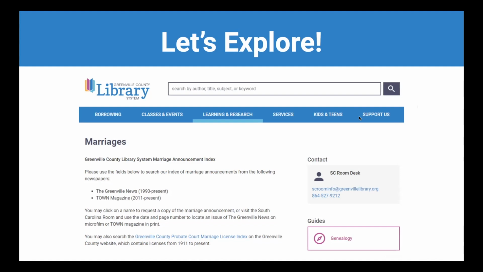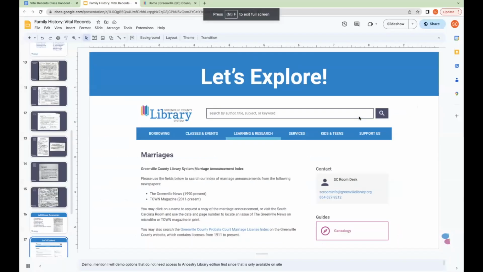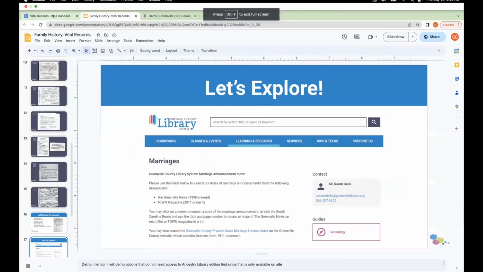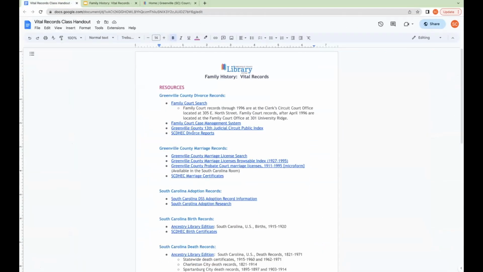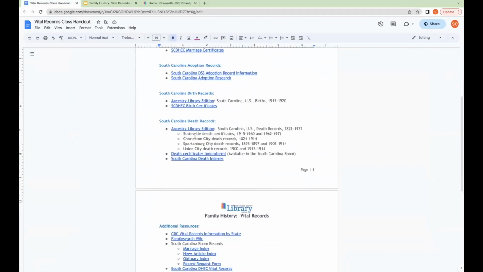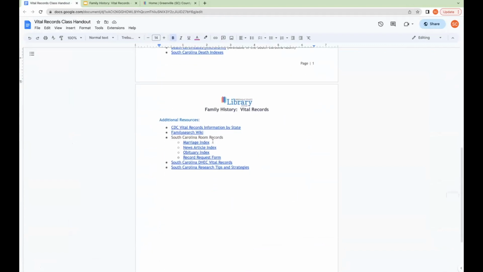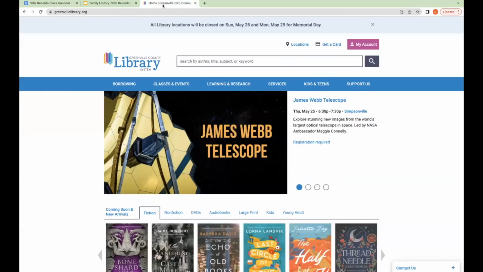So what we're going to do is jump over. As I'm sharing my screen, you can follow along or you can just watch. The handout that you have is going to be helpful too, because if you go down to the bottom of the handout, where it's additional resources, the South Carolina Room Records section, we're actually going to go to the marriage index. So if you want to click on that, you can get there directly, but I'm going to go to our website and show you as well.